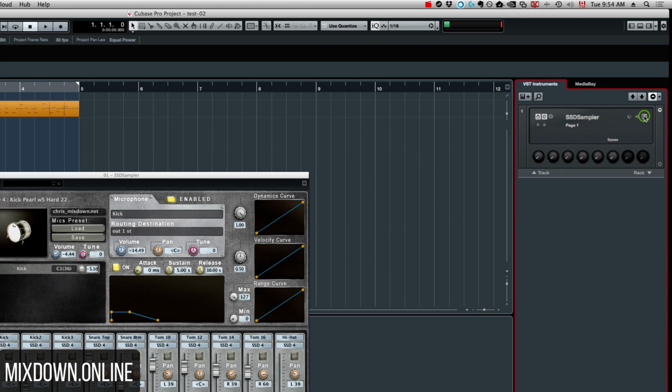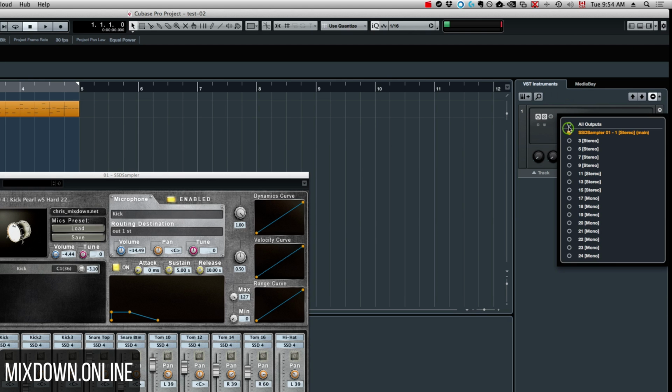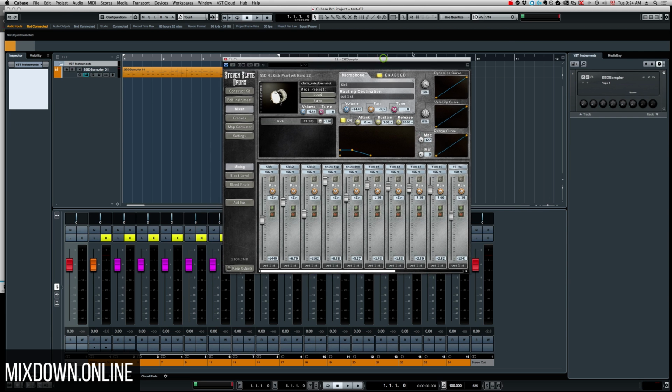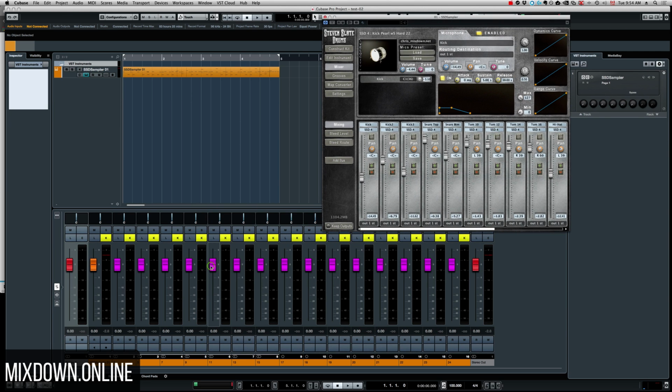Okay, so I'm going to select the activate outputs section, and I'm going to just click on all outputs. So now all of the available outputs within the instrument itself are going to be available directly on the mixer. Then I'm going to assign each of the instruments within the drums to its own output.